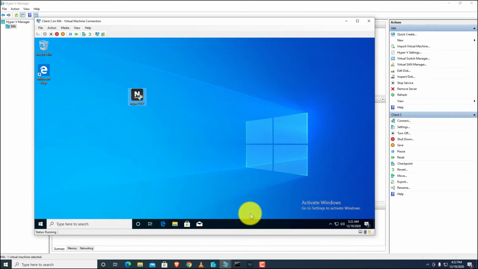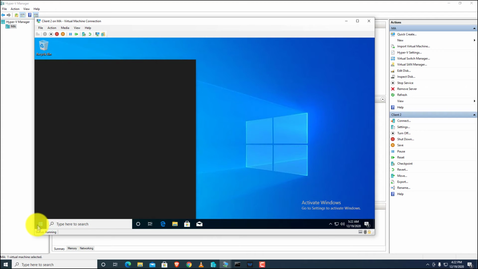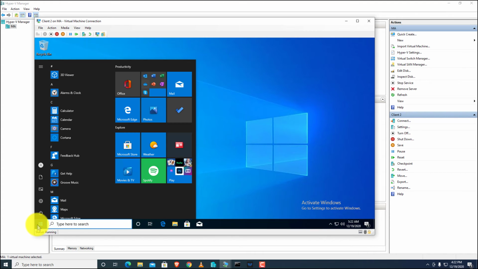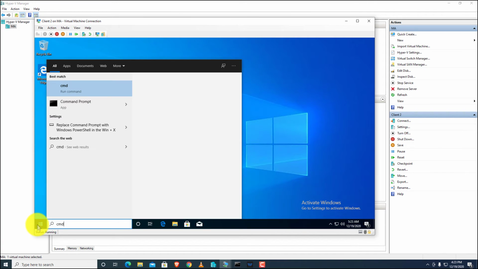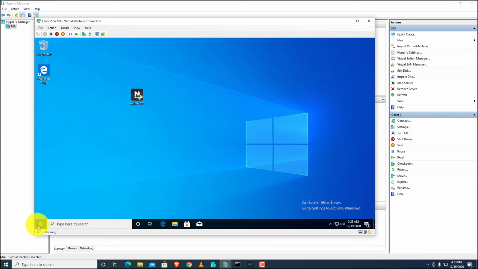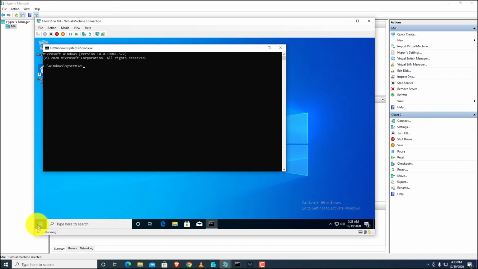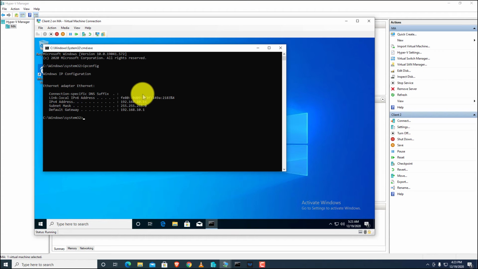So next what I have to do, I have to identify what is the IP address for this client virtual machine. So I'll click on start, type CMD, and here I'm going to enter the command ipconfig. Okay, so the IP address is 192.168.10.15.